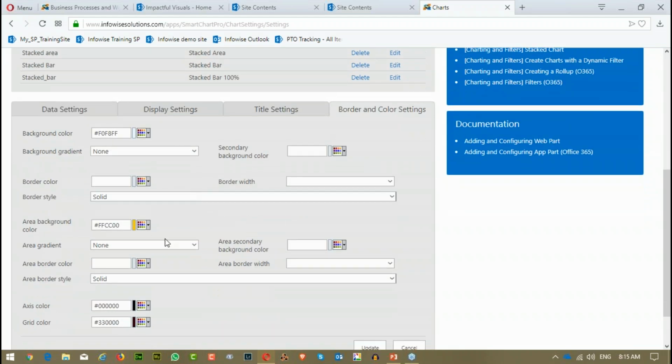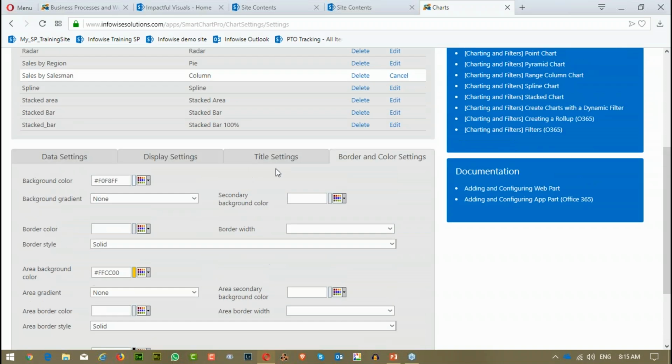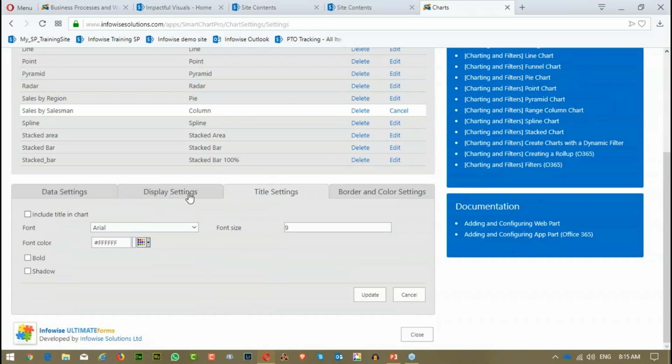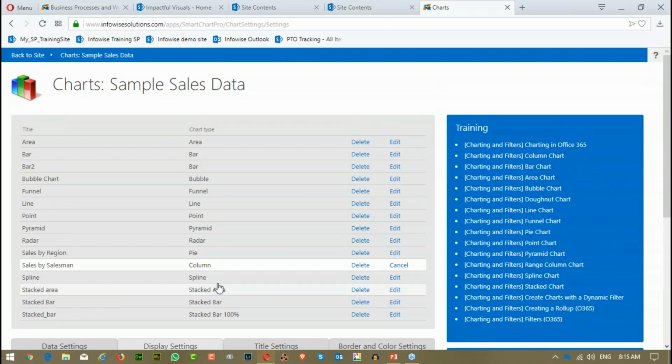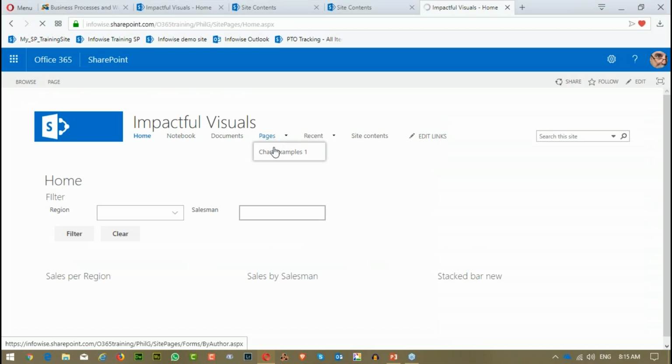So you see I've changed the background color to make that nice light color, and the area background, the chart area, I've added that in. And then we've added in axis colors to there and showing the X grid lines right there. So it's really easy to change these to the look that you want.